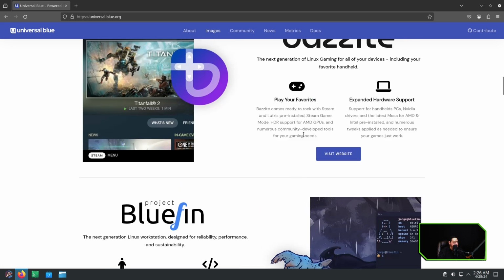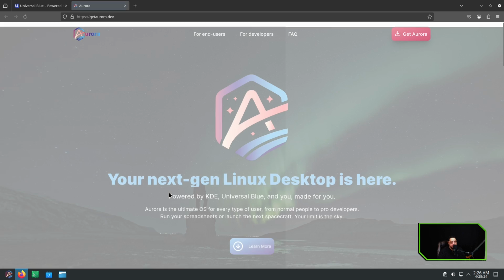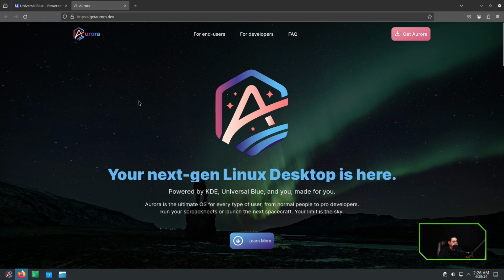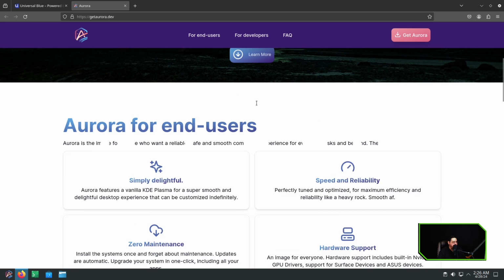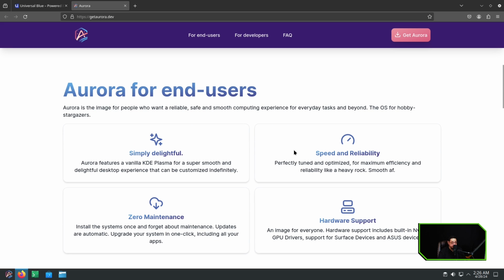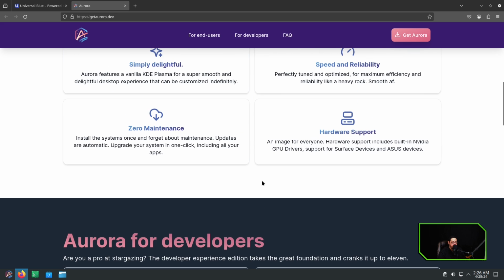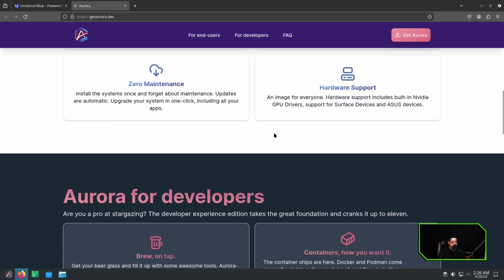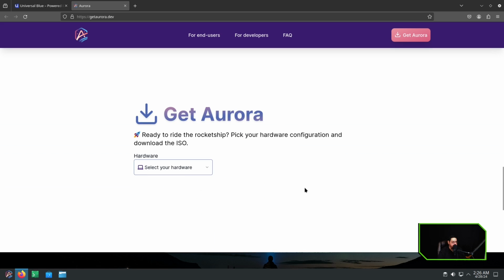So say you want to download one of these. You pick which one you want to download. Let's go to the Aurora. I want to show you, this is where it's important. It's going to navigate you to getaurora.dev. So down here, this tells you about what's awesome, simply delightful, the speed and reliability. Like I said, zero maintenance. All updates are automatic system-wide, so it does its own thing. Hardware support, one thing to note is it comes with NVIDIA GPU drivers already and also support for ASUS and Surface devices. So therefore, your hybrid graphics cards are already enabled and all that good stuff.